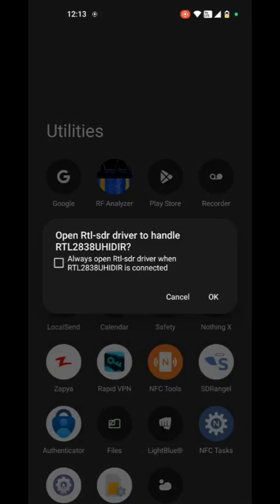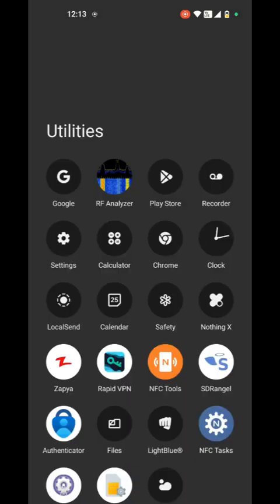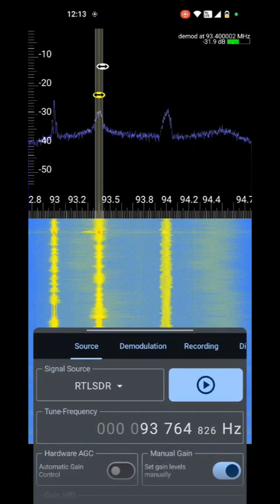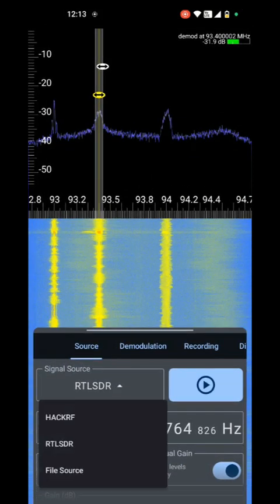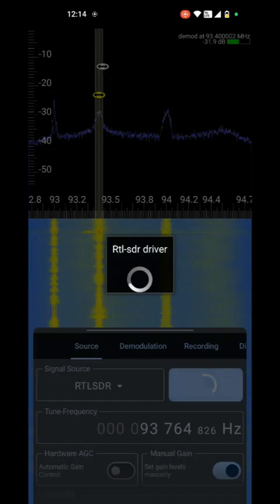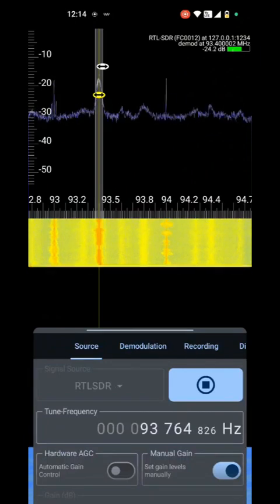Once I plug this in, you will see this message. If you have your RTL SDR driver properly installed, you will get this message. So let's hit OK. Once you hit OK, the drivers are running in the background. You can click on RF Analyzer and simply go in and choose your signal source. Of course, it's still the same support as the previous version. You have HackRF and the RTL SDR dongle. These are the two software-defined platforms it supports. And hit play. Since I have my RTL SDR.